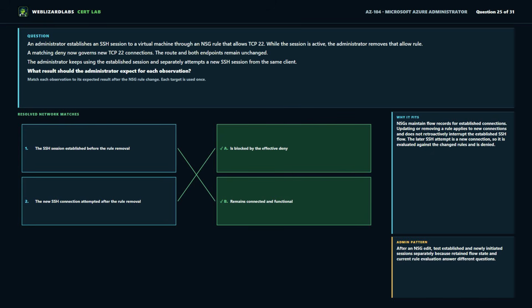After an NSG edit, test established and newly initiated sessions separately, because retained flow state and current rule evaluation answer different questions.